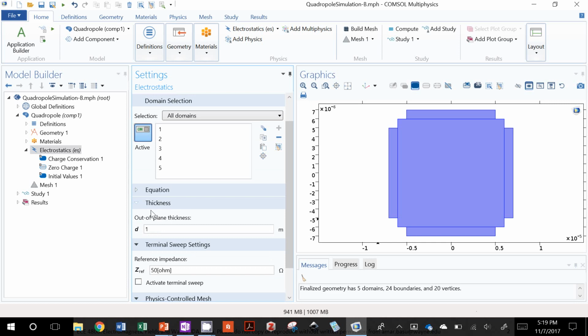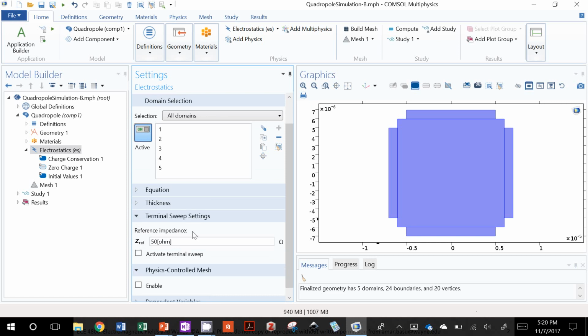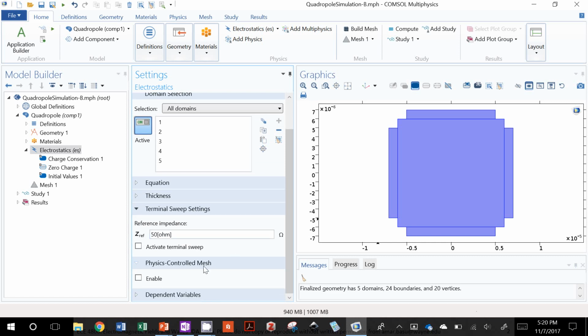The thickness: when we do two-dimensional simulations, COMSOL has this factor called the out-of-plane thickness, and it can account for very thick or very thin materials. If you set it equal to 1, essentially this ignores any out-of-plane effects. So we're going to keep things simple here and not mess with that. The terminal sweep, I'm not quite sure what that is all about. Physics-controlled mesh, we can enable or disable that. In some types of physics, like fluids, COMSOL will automatically adapt the mesh.